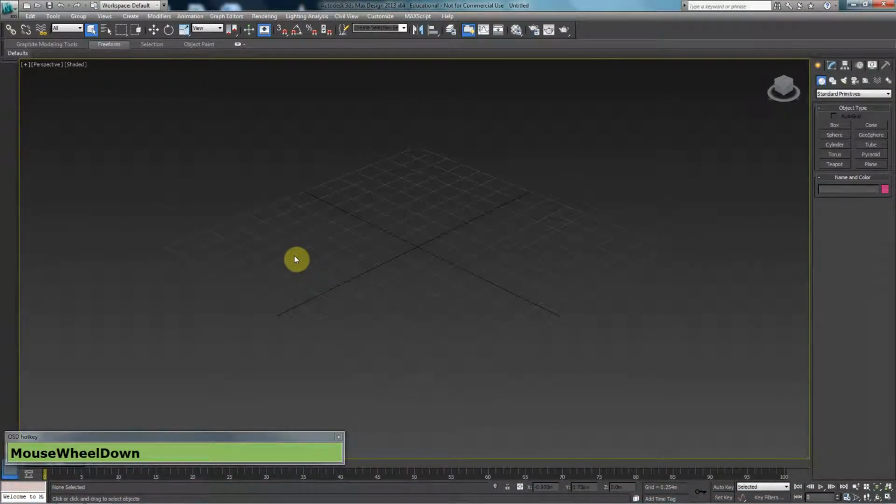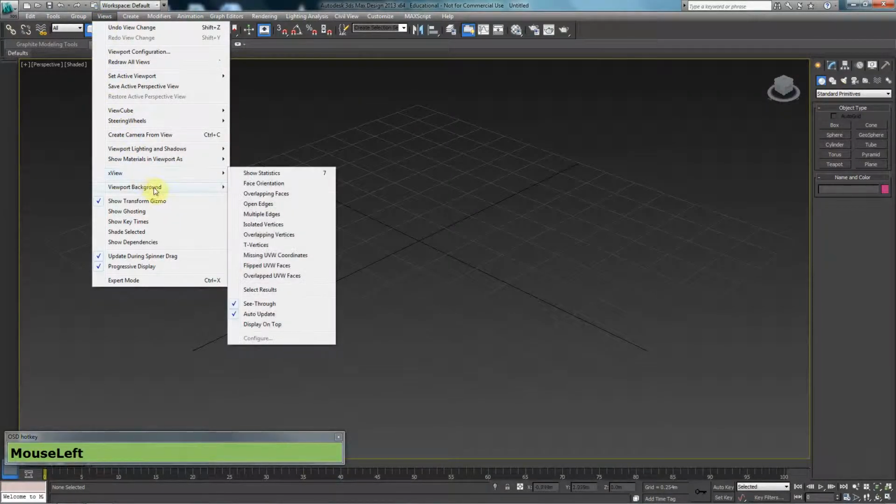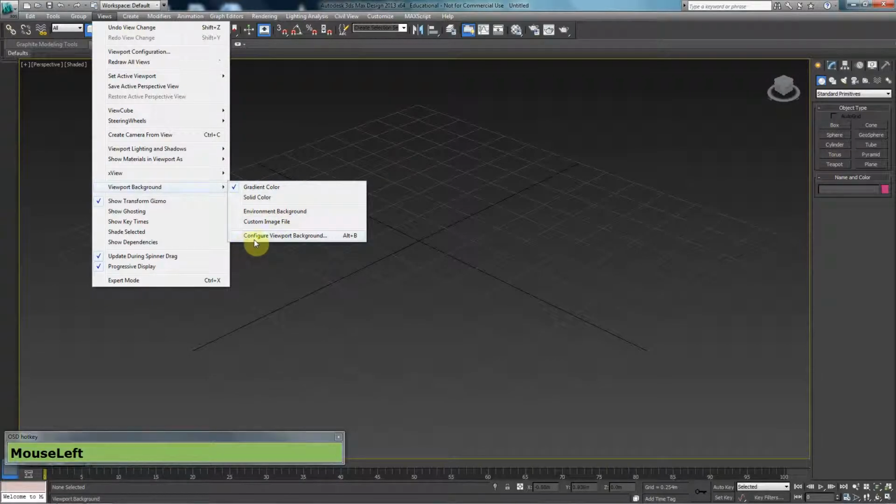We want to bring those images and put them in a background. In order to do that, we need to go to View, and then Viewport Background, and then we're going to go to Configure Viewport Background. Alt B is a shortcut.